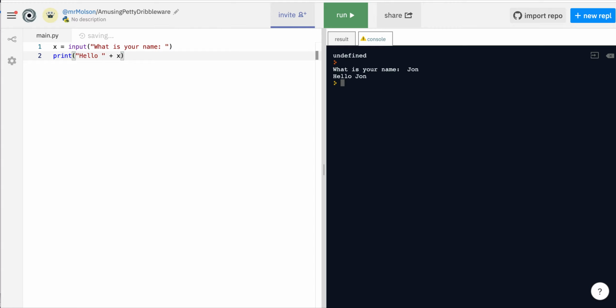What I want you to do in your task is build a sequence of input statements that ask a series of questions of the user, and then create some nice responses. Go crazy. See if you can make it look like the computer is having a conversation with you.